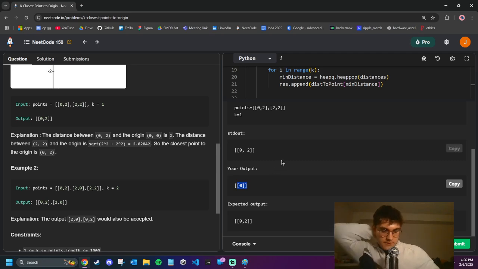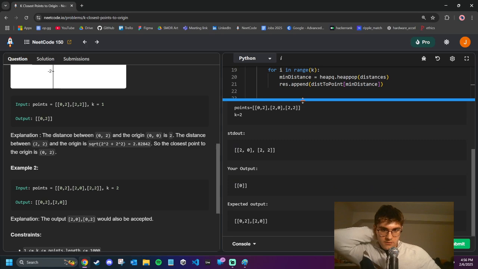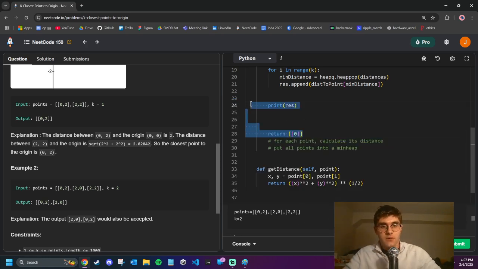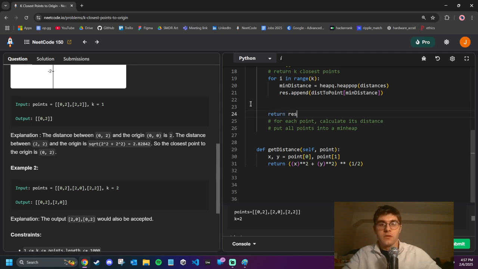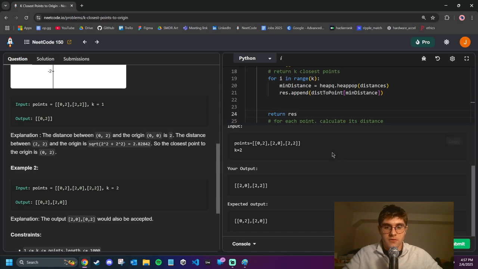my output is, oh yeah, standard out. Okay, and then this [0, 2], [2, 2]. Okay, so if I return res like that, it's false.